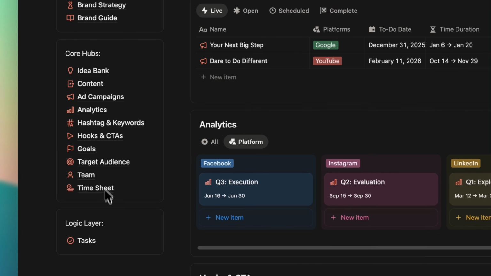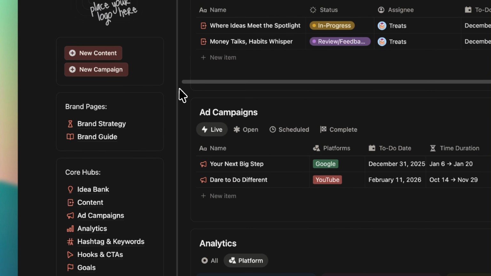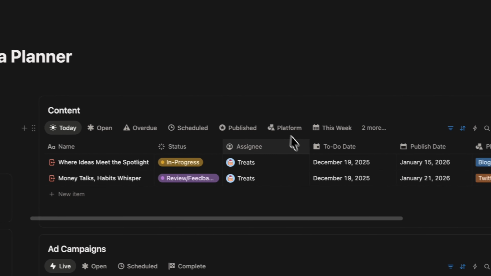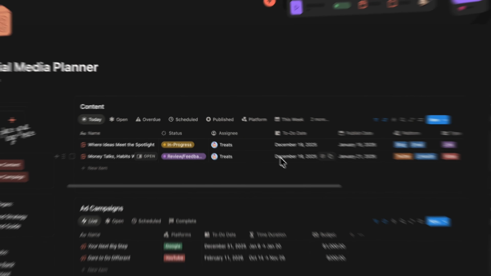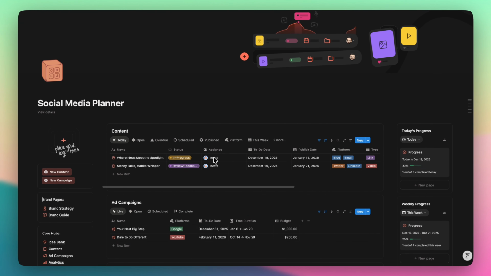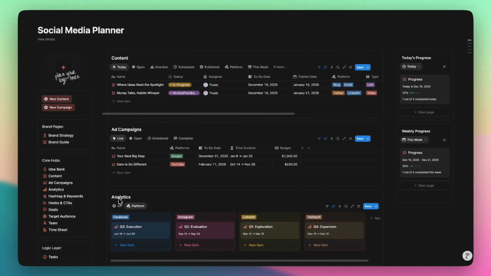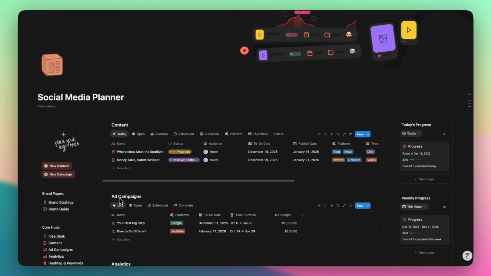On the left side, you'll see your brand pages and all the core hubs of the system. These are interconnected databases that work together using relations. And that's what makes the system feel seamless instead of fragmented. I'll walk you through each database step by step so you can clearly see how everything connects and why it works so well. This here is a logic layer called tasks. It only needs to be set up once, and after that, it quietly works in the background to automatically calculate your daily and weekly progress, which I'll show you shortly.